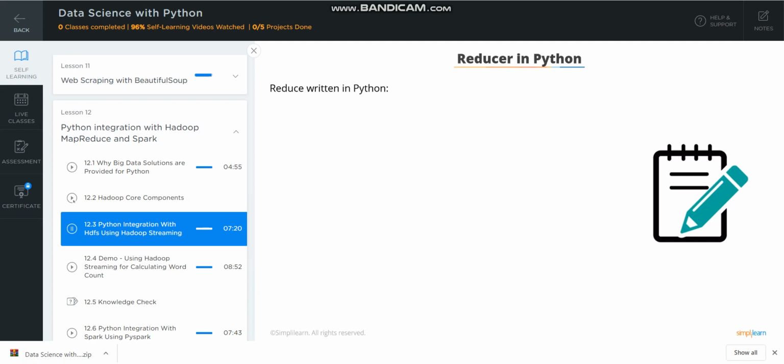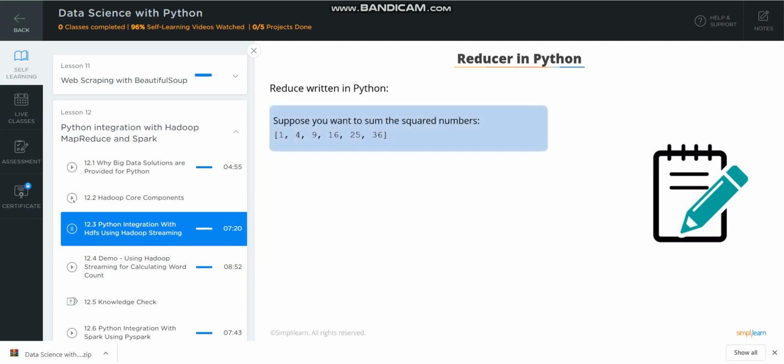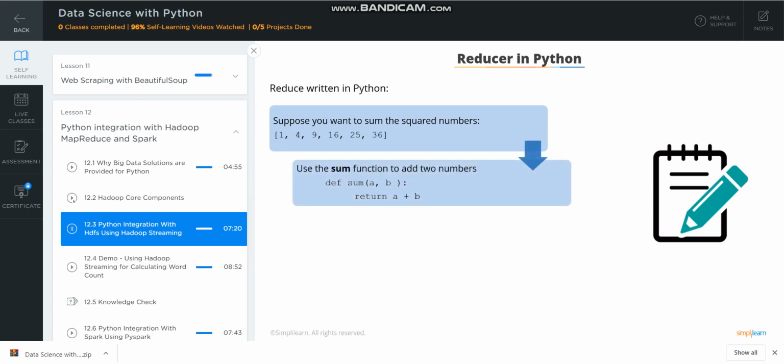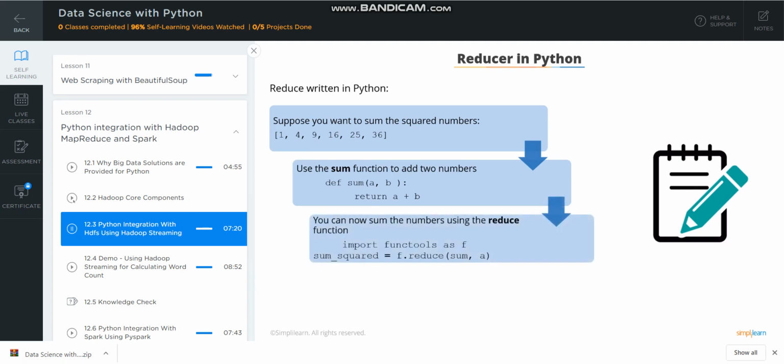Reducer can also be written in Python. Here, we would like to sum the squared numbers of the previous map operation. This can be done using the sum operation as shown on the screen. We can now call the reduce function with the list of data which is to be aggregated, and aggregator function, in our case sum, is used for this purpose.